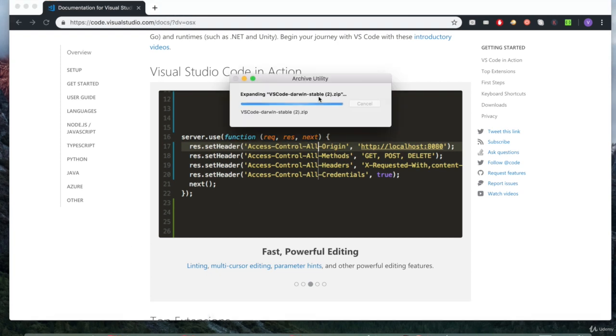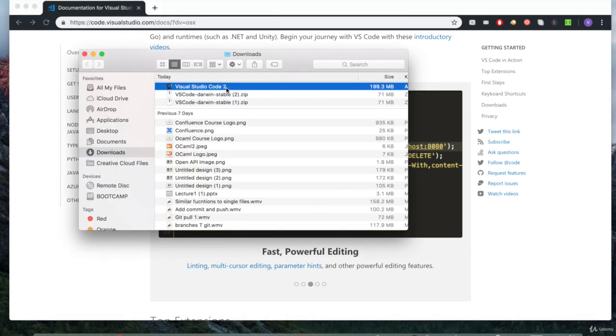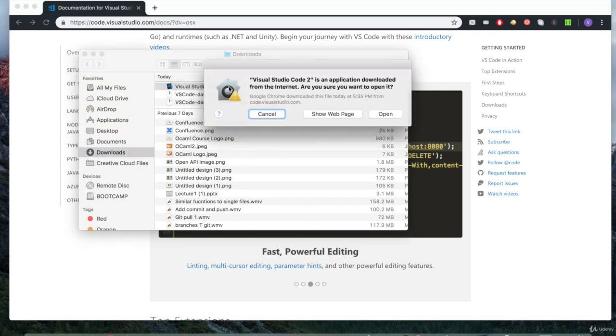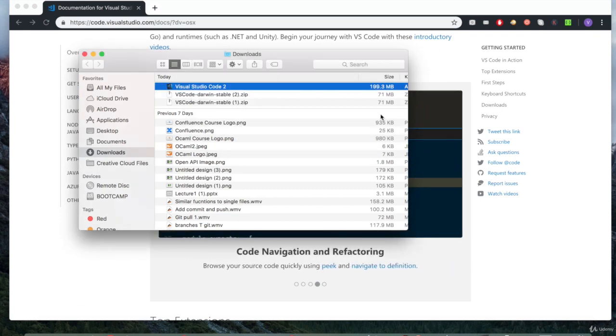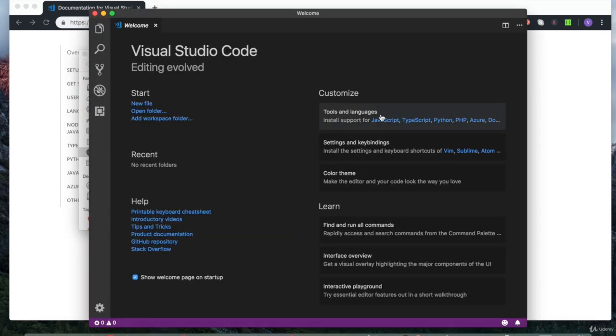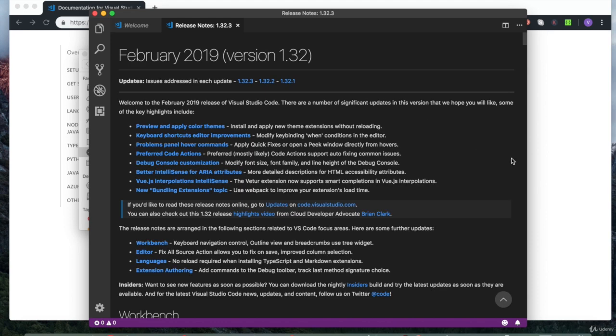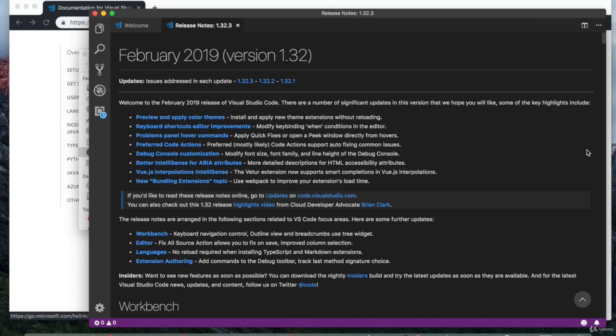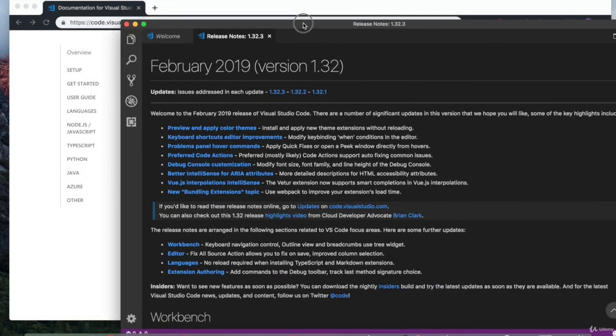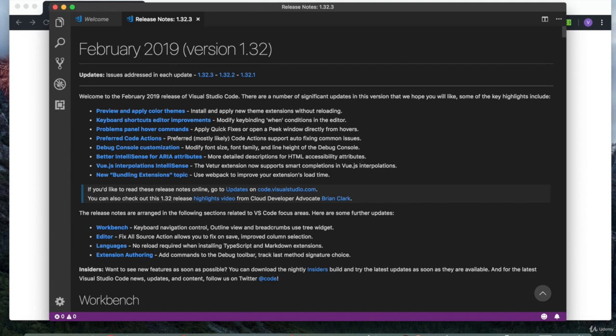Once you get the zipped file, click on that, and you'll see the application here. Just double click on that, say open, and you'll see Visual Studio Code open up. Visual Studio Code is cross-platform, and I'll put up videos on Windows and Linux as well, so don't worry about that.